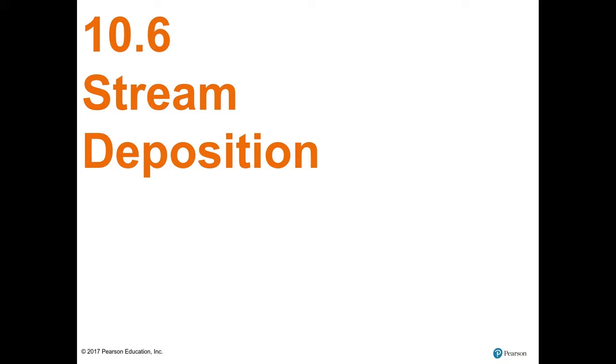So we've talked about stream erosion, where material is getting removed from someplace and getting transported. And now let's talk about stream deposition. So the material gets picked up, eroded, transported, and then deposited.